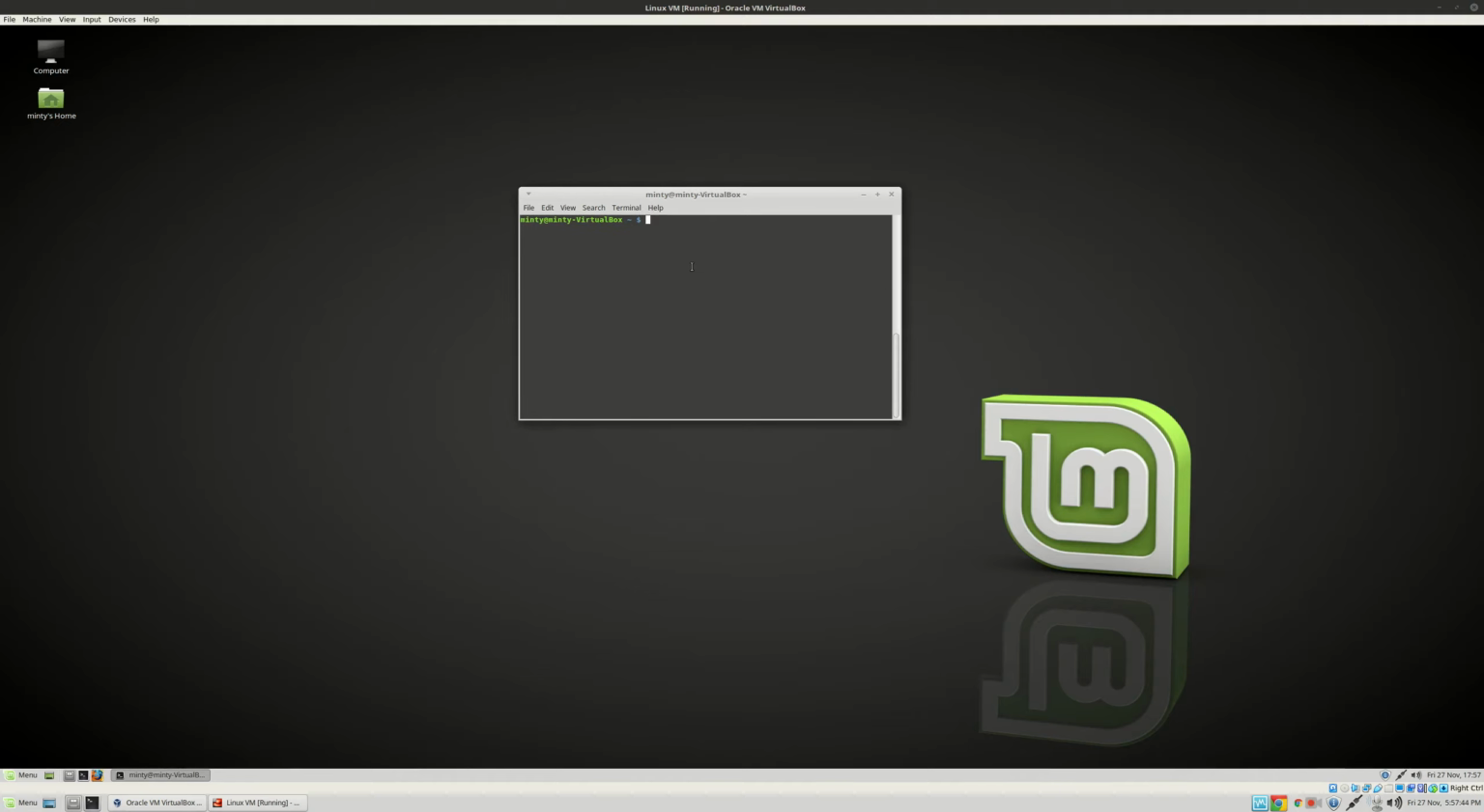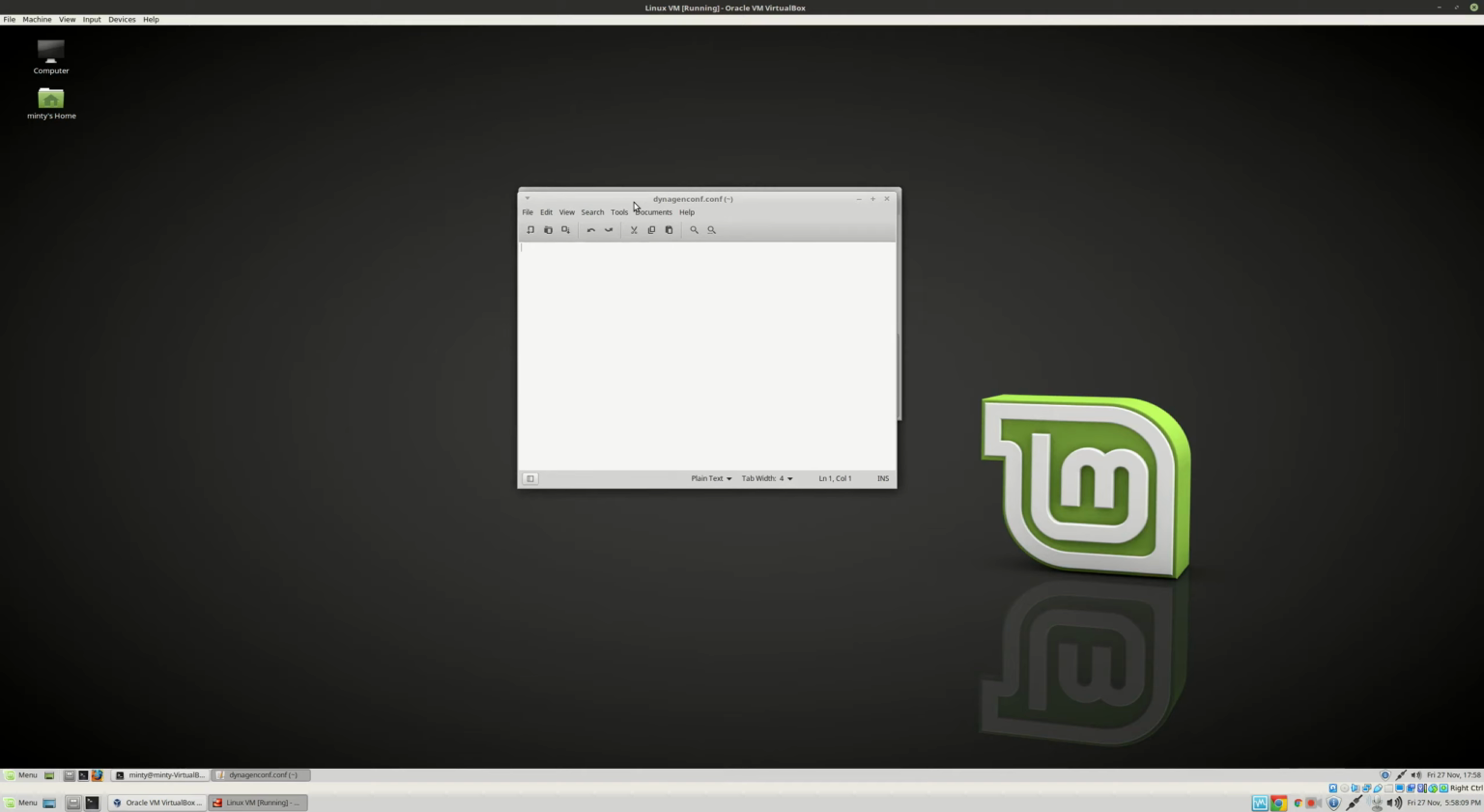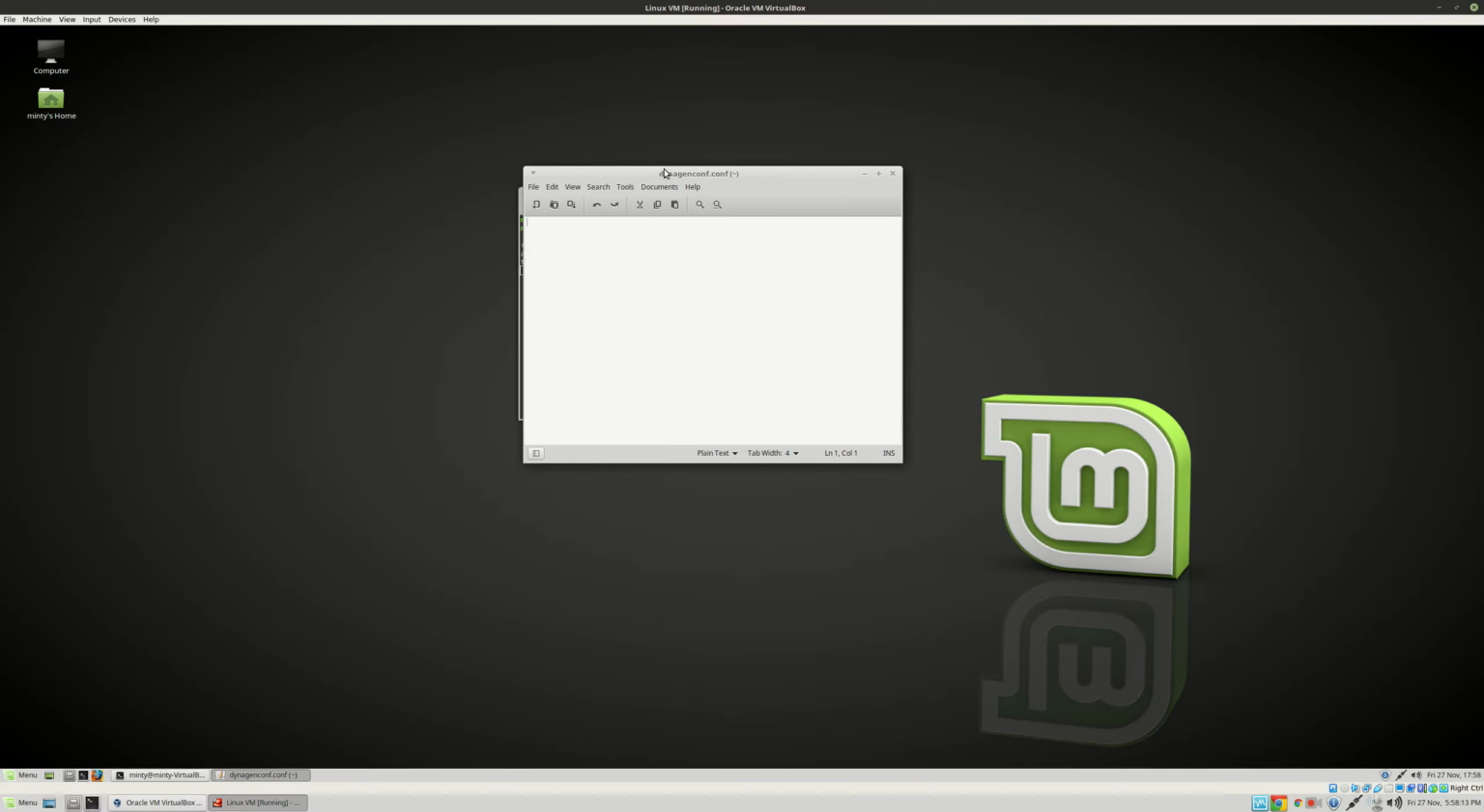Alright. Now what we're going to want to do is make the configuration file for your Dynagen. So let's make a file called dynagenconf.conf. Now let's open this up. This is going to be your configuration file that you're going to run Dynagen with. I'm going to write some information in it and then resume the recording when I'm done.